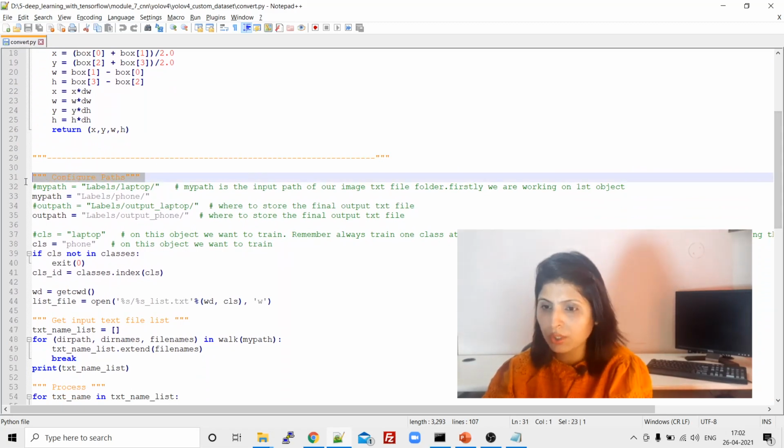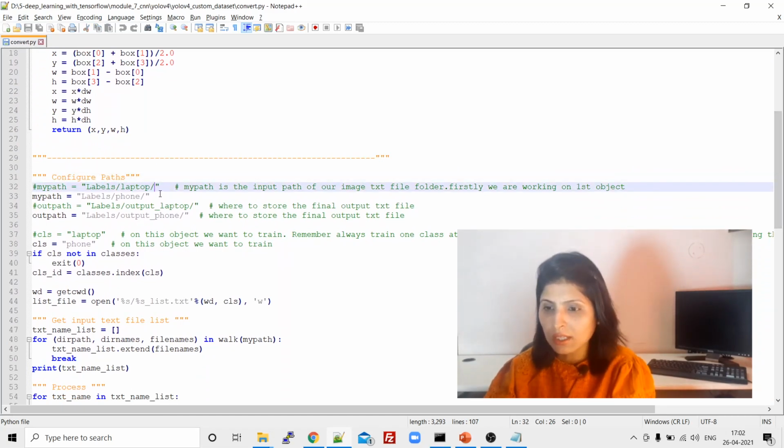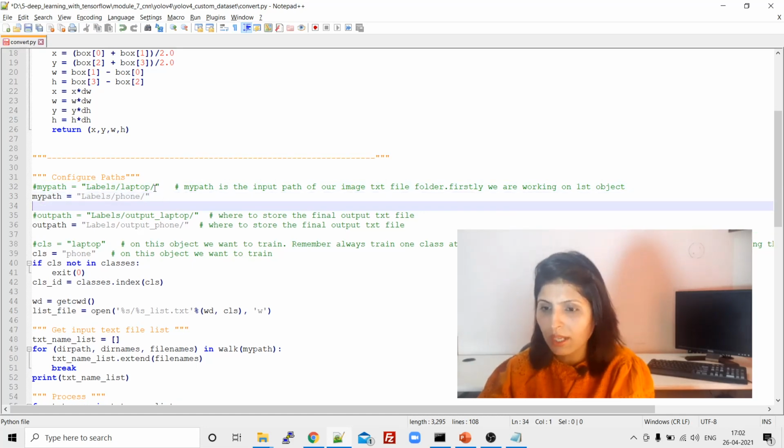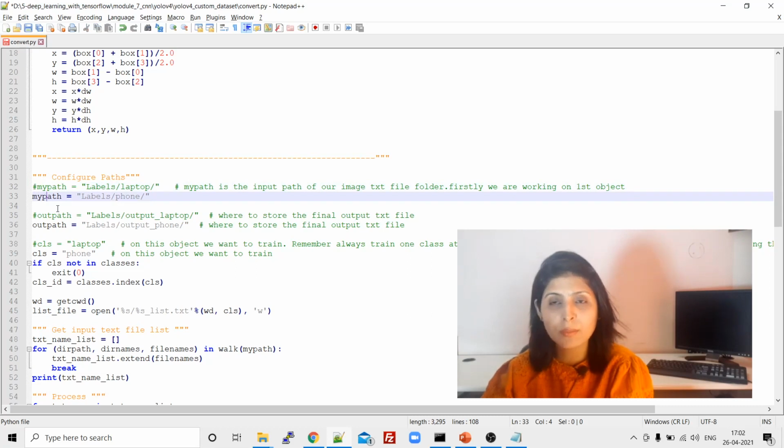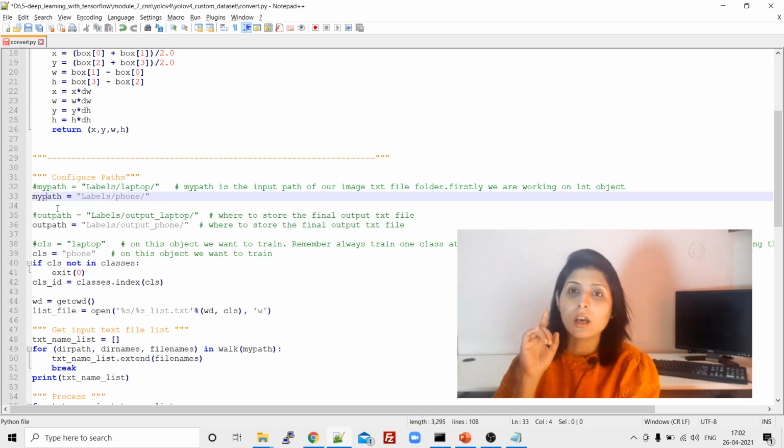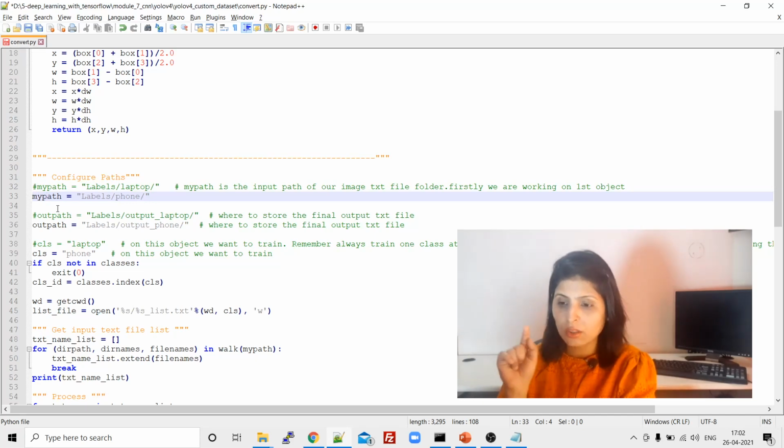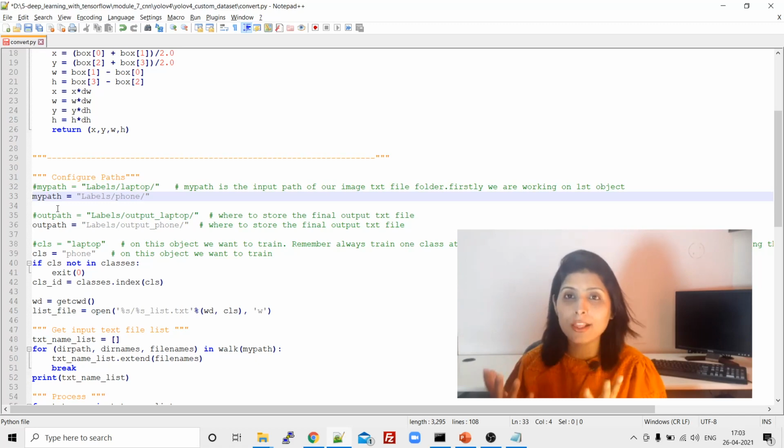After that, scroll down, and below this, configure the path. You can see what I have done is, this my path variable is commented and another my path variable is not commented. What I'm trying to say is, for every object this file will run one time. You cannot convert all the files of all the classes at one time. You have to perform the functionality object wise.